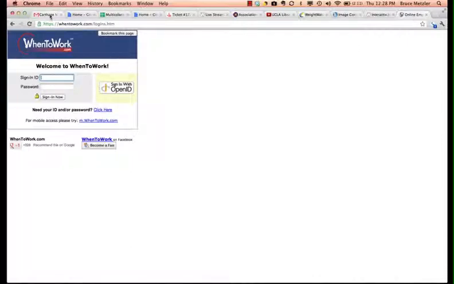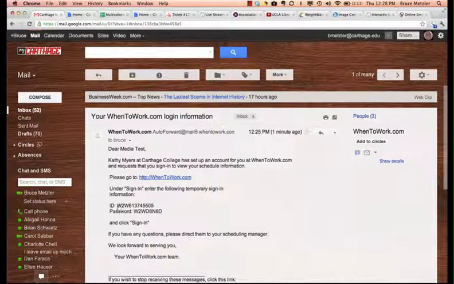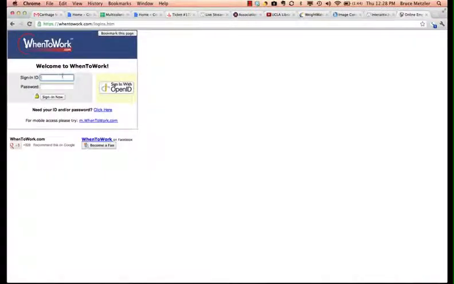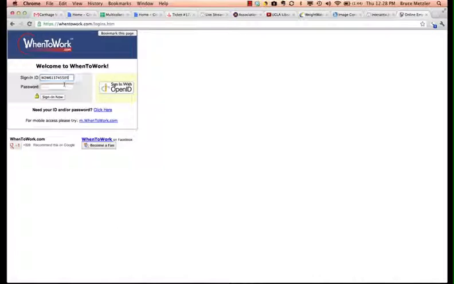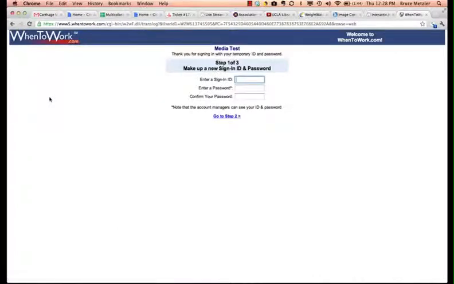Use the temporary username and password that was sent to you in your email. It may be best for you to simply copy and then paste that information into When to Work. Then click Sign In, and you're going to create a new sign-in ID and password.